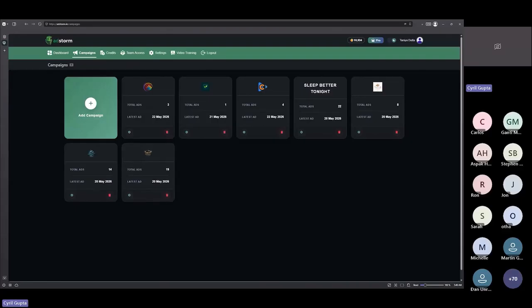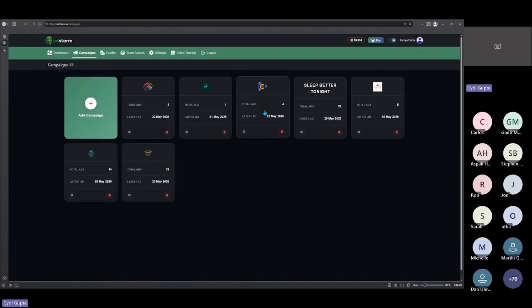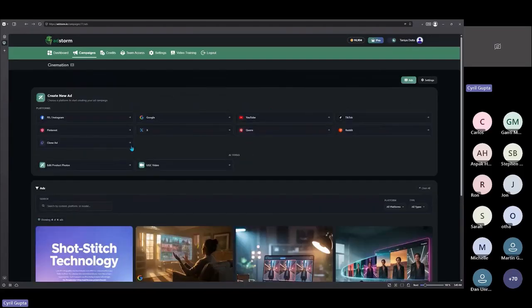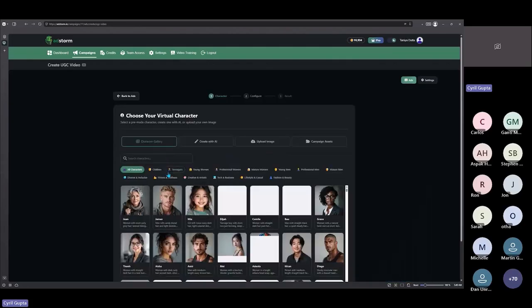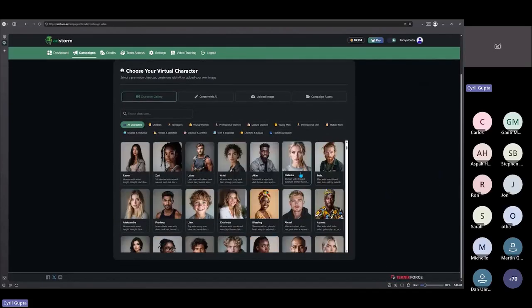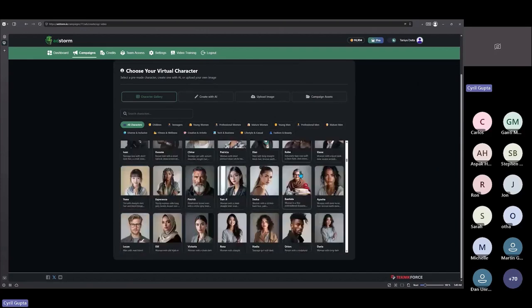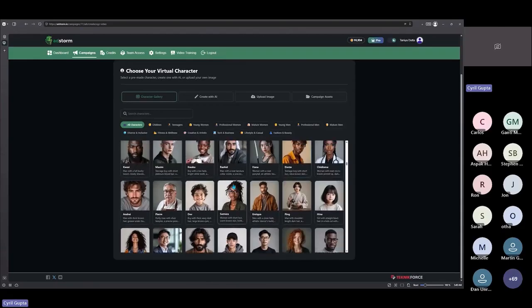Pamela says, is there video camera ability? Yes, camera ability. I think you mean to say, can it create videos? Absolutely, Pamela. Would you like to see me create a video? Let me do that now, in fact. So I'm going to create a UGC video for my product. Now look at the kind of characters you get over here. There is a character for every single use case that you can think of, right?